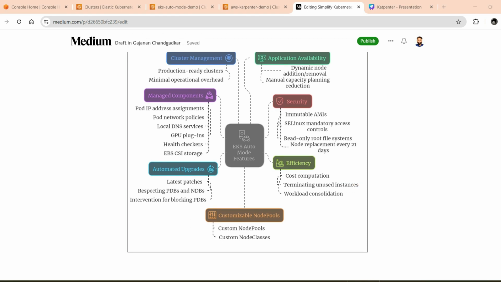Next one is efficiency, as EKS Auto Mode is designed to optimize compute cost while adhering to the flexibility defined by node pools and workload requirements. It terminates all the unused instances and consolidates workloads onto other nodes to improve cost efficiency. This is purely based on Karpenter principles. Behind the scenes, EKS Auto Mode uses Karpenter.